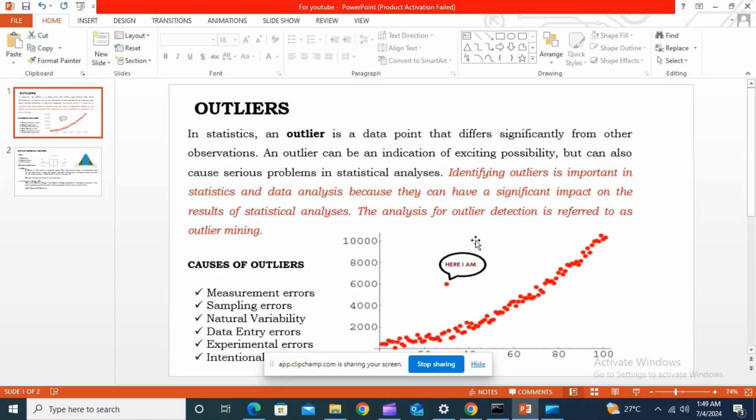Okay, welcome guys to today's video. Today we'll be talking about outliers and how we can detect outliers using the Z-score and IQR statistical method. I'm quickly going to put my screen on presentation mode.